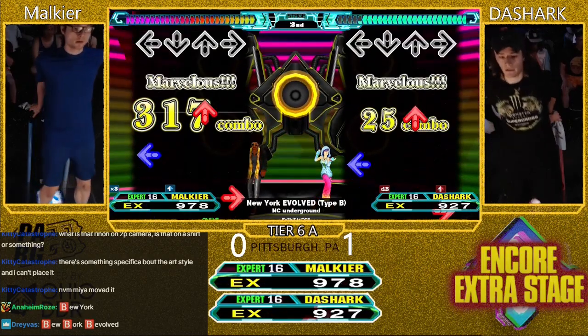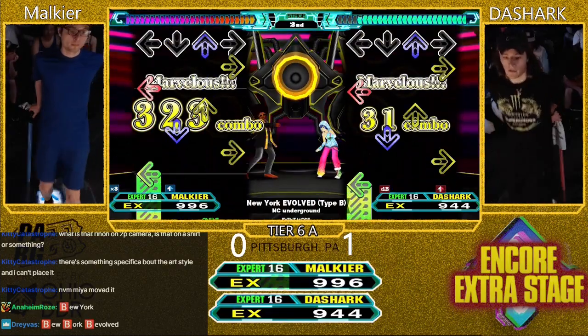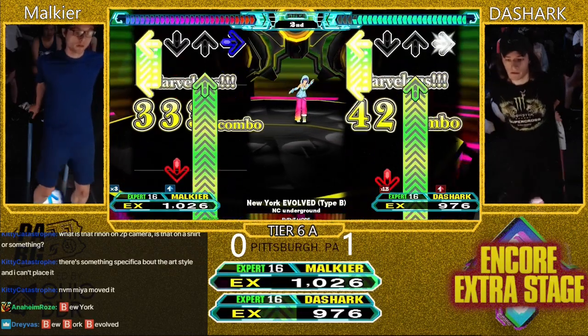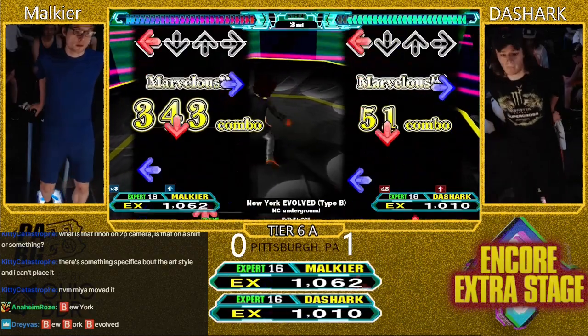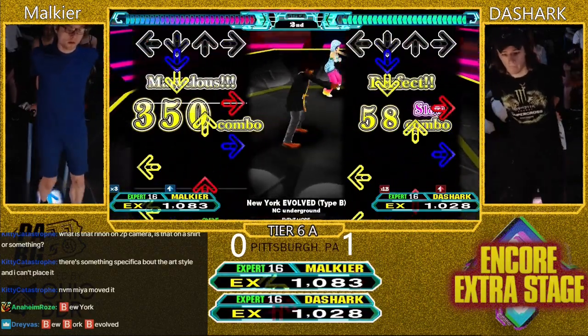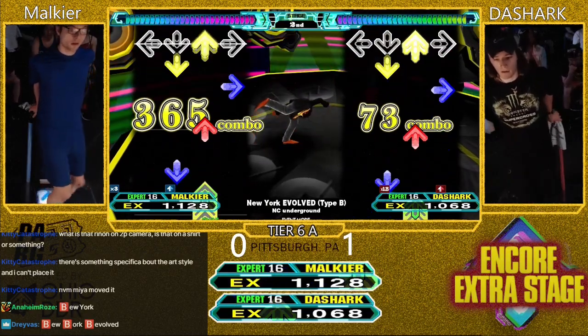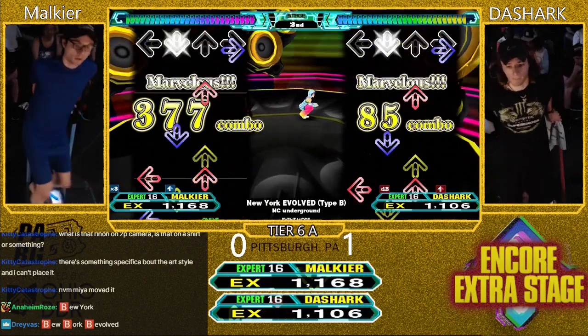Yeah, MALKIER are very clearly showing that this is their pick. DASHARK also doing very, very well, but MALKIER is not giving them any room to work with. All right, so coming up here are those interesting stops with the jumps that I was talking about. Nice little fun opportunity for a ghost step as the music comes back in.